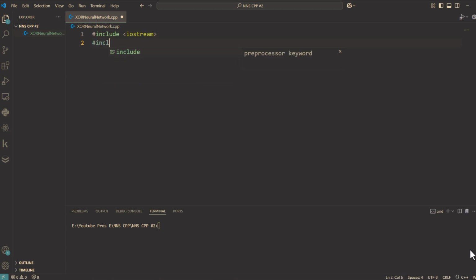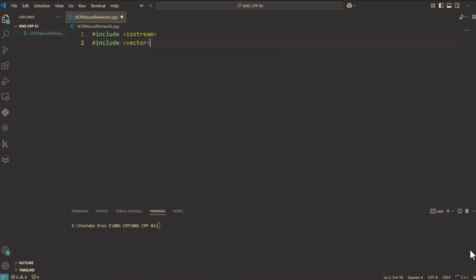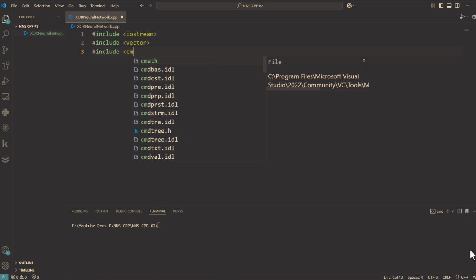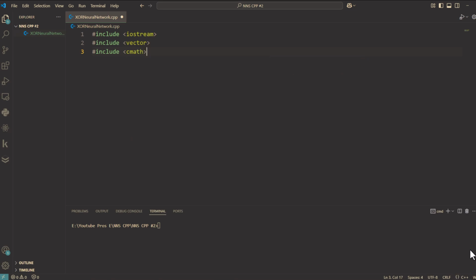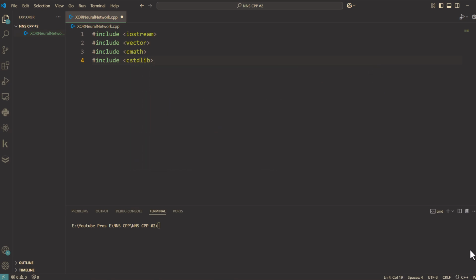Next we have #include <vector>. Instead of using raw arrays, we use vectors to dynamically store and manipulate data. This is crucial for handling weights, biases, and layers in our neural network. Then we have #include <cmath>. Provides math functions like exponentials and powers. And the last one, #include <cstdlib>. Used for random number generation. We'll use it to initialize weights.